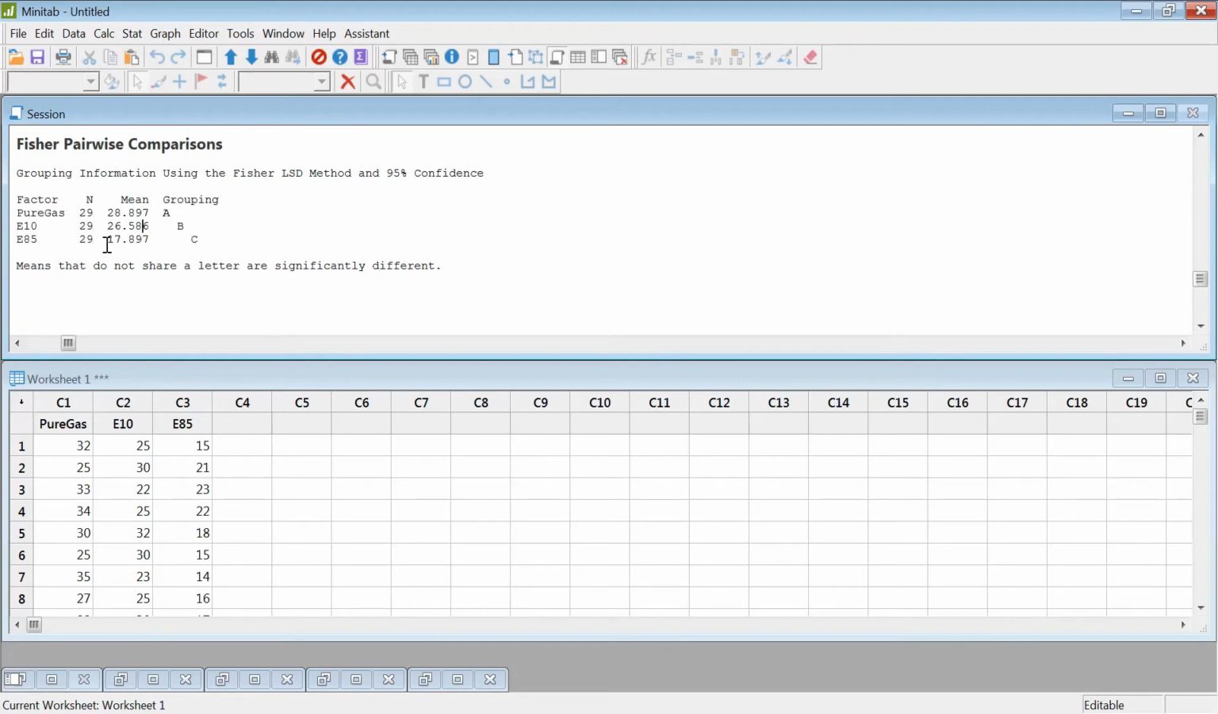Now you can see here that pure gas gives about 28.897 miles per gallon, and then E10 gives 26.5 miles per gallon, E85 17.6 miles per gallon, and they're all statistically significantly different. As you can see, the way this table is produced, it says means that do not share the same letter are significantly different. So they are all statistically significantly different. Now this is a Fisher test, which is a pure test, no conservatism or no relaxation is applied to the comparison. Tukey is a little bit conservative.